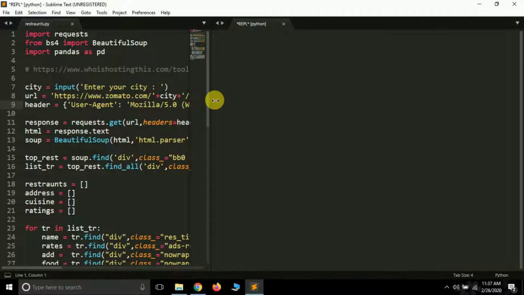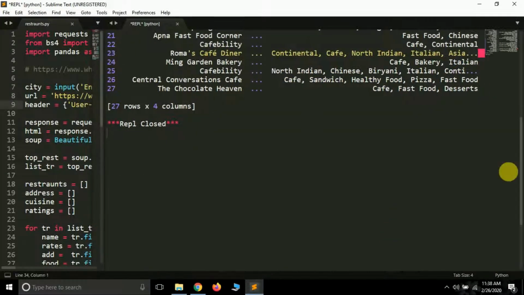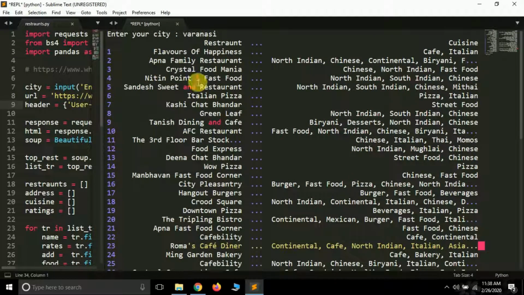or whatever city you can enter, any city. Okay, enter your city. I am currently in Varanasi, so I'll type Varanasi here, and let's press enter, and it should show me the top restaurants of Varanasi. Okay, so let it get executed. There is some data, so that's why it's saying not responding, but don't worry. Okay, see here, we have the output, and it has listed 27 restaurants, the top restaurants of my city.